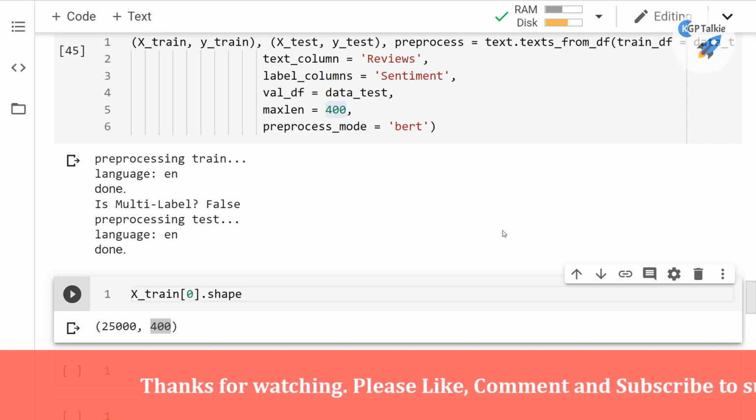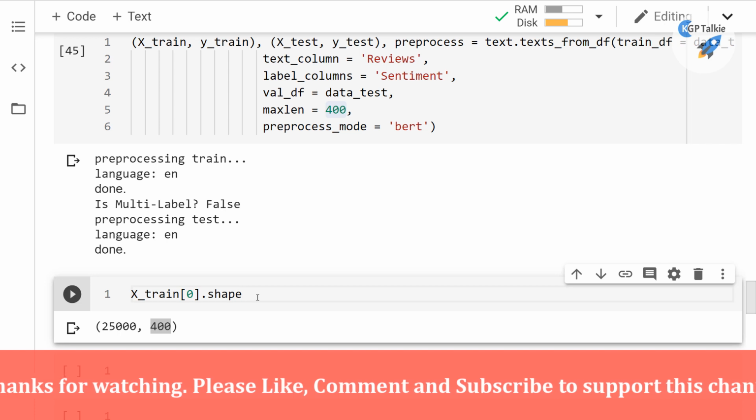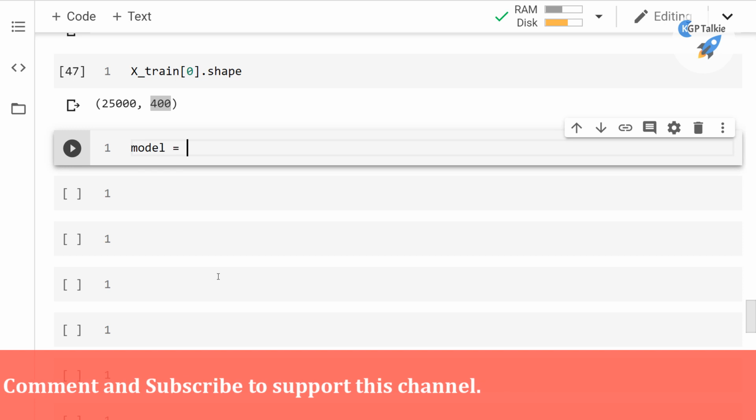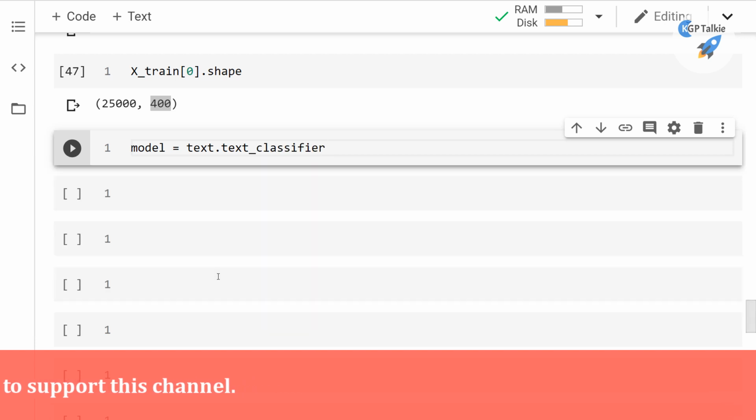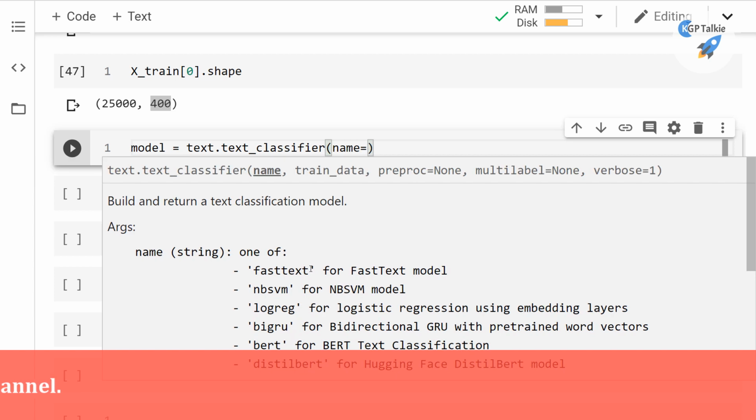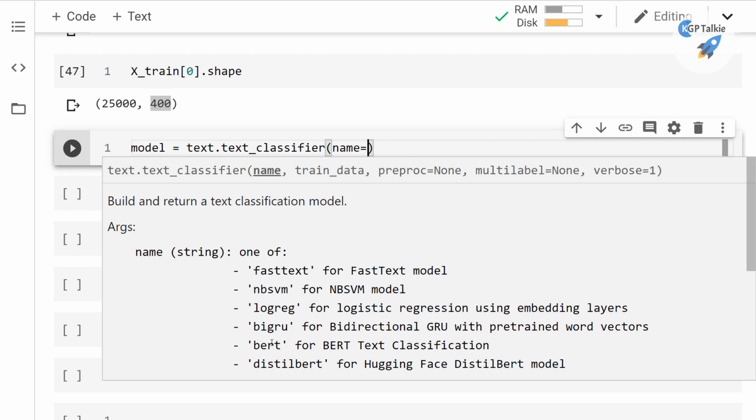All right, perfect. Now let's go ahead and get our BERT model. We can get our BERT model with model is equal to text underscore classifier, and there I'm going to pass the model name. There you see there are many models available in ktrain. We have fastText, NBSVM, logistic regression using embedding layers, then a bidirectional GRU, and then a BERT model and DistilBERT from Hugging Face.